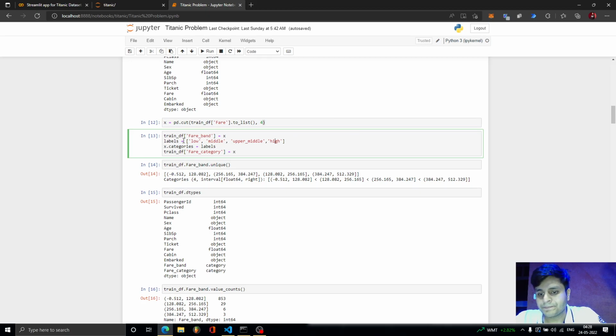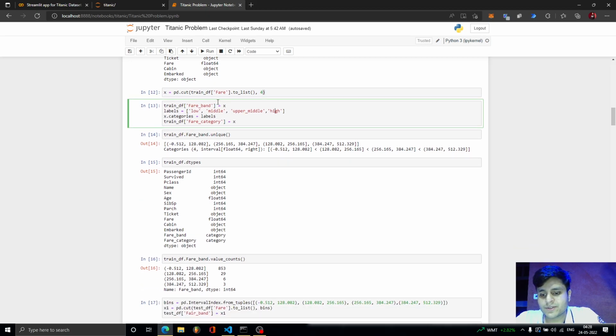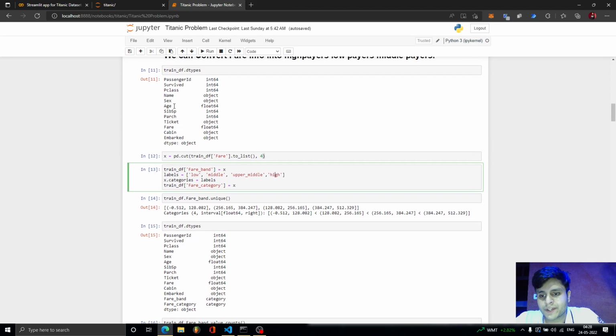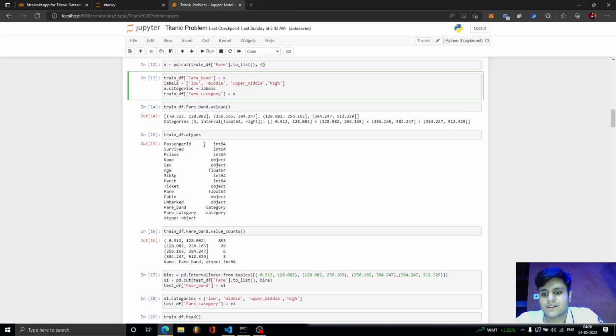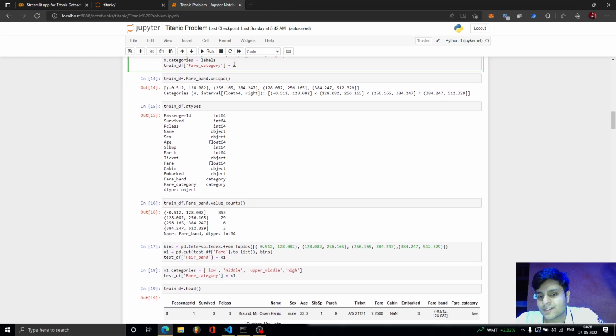After doing that, as you can see, we don't need fare anymore, because we now have this information, which contains the essence of the information that we need, and we don't need this feature now. So I removed it later on in the other steps.